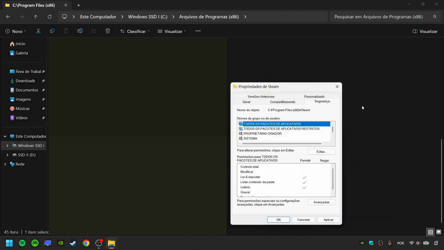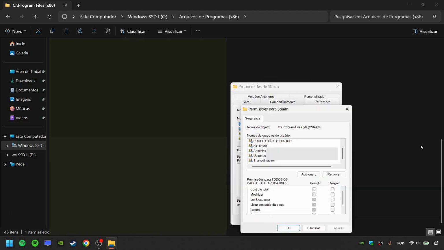Click on Security. Click on Edit and select Users. Click to allow full control and click on Apply.